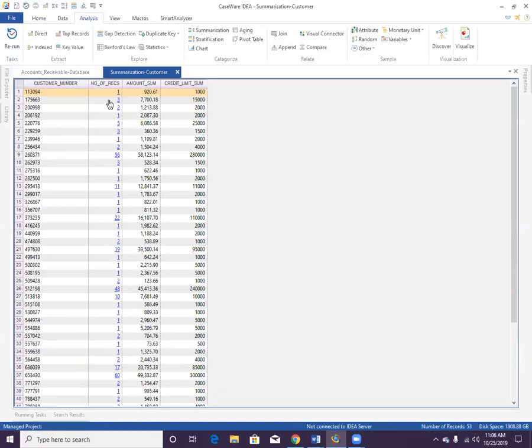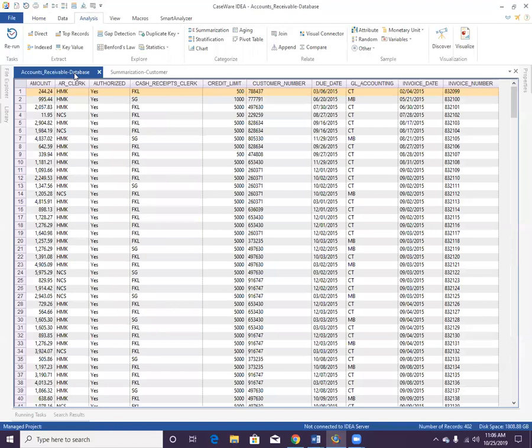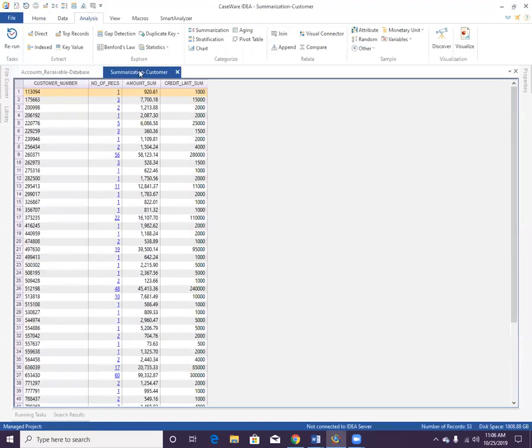Now what you see is it's giving me a summary of all my customers by customer number. So this is again a new Excel file. If I click over here, I go back to the original file. This is the summary file. Now each of these numbers that you see in blue, which has been underlined, is called a hyperlink. So if I click on that hyperlink, it'll give me more information.